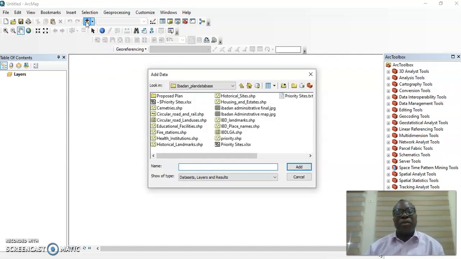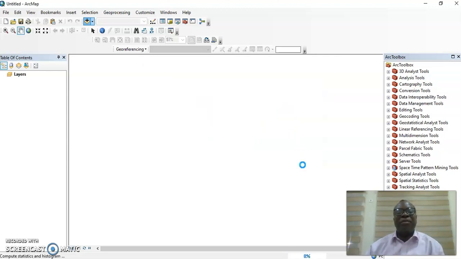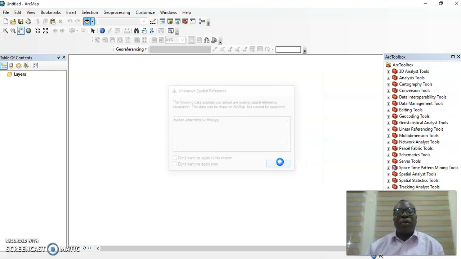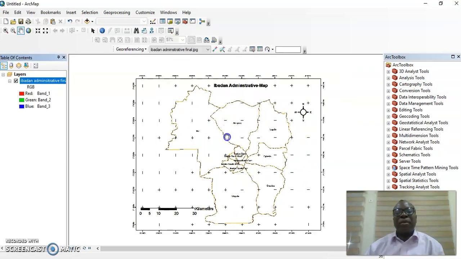When you launch your scanned map, you put it in a folder. So we navigate to the folder where you put your scanned map. In my own case now, it's the administrative map. And when you launch it, it comes up this way, and then you can now georeference the map.